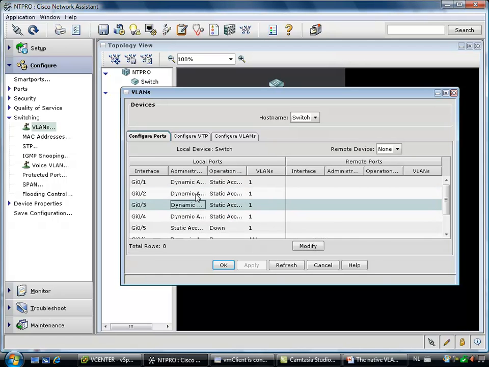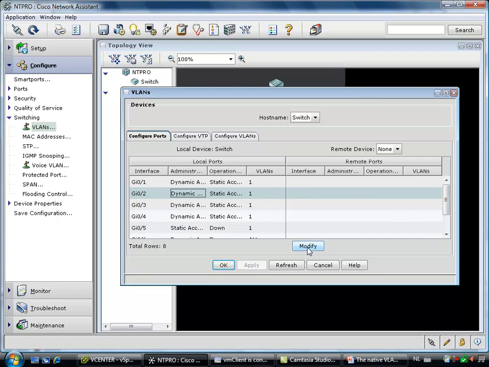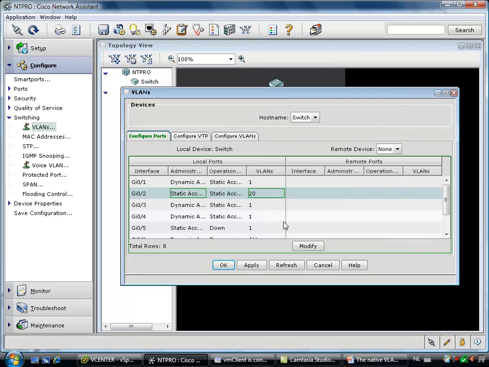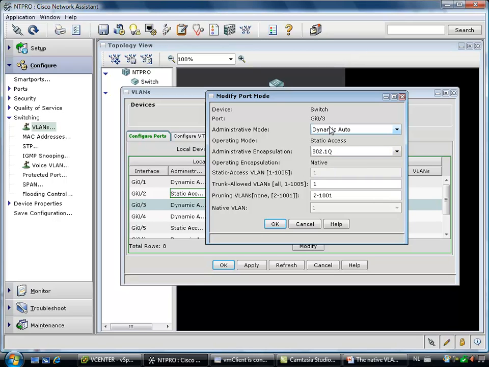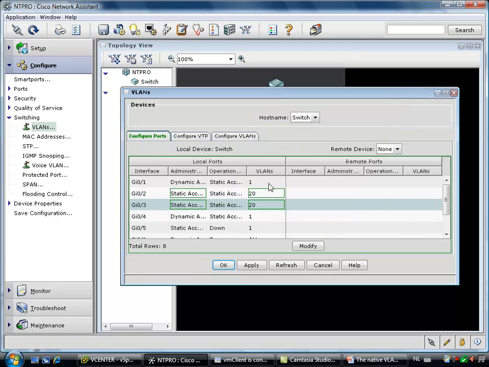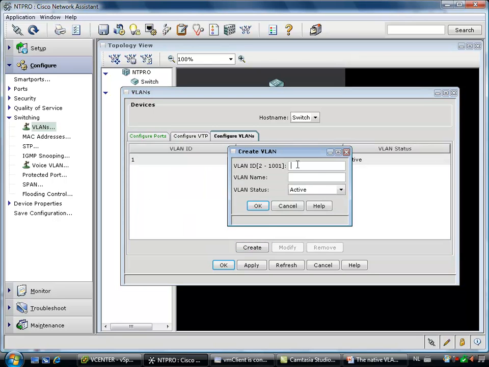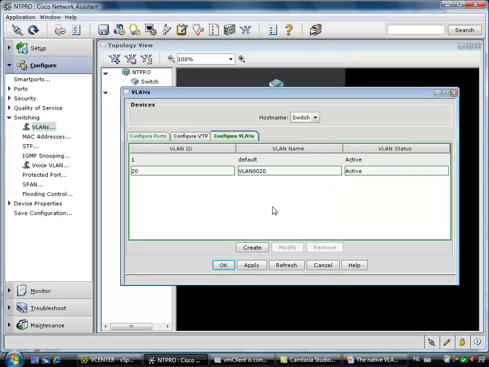They are both configured in a static VLAN ID. So if I want to modify those ports, I can put it on static, and I'm going to provide a static address of VLAN ID 20. I'm also doing it for port 3. Don't forget to actually also configure your VLAN IDs. So let's create VLAN ID 20, leave the naming default. Okay. Apply.